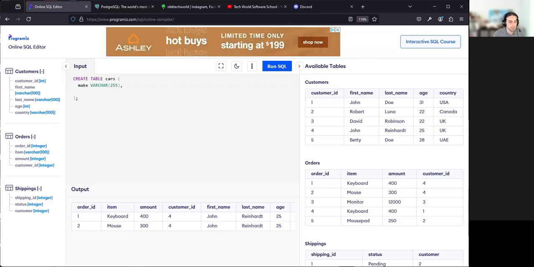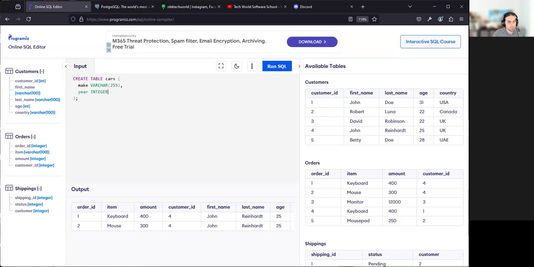Comma, and then the other columns. Let's do another column. What else do you want to keep track of in a car? When was the car built? Maybe the year. So year column. That's going to be an integer, right? So you can use integer data type. And if you have more columns, you put a comma and type more. If you don't have, just put it like that. Let's do it like this.